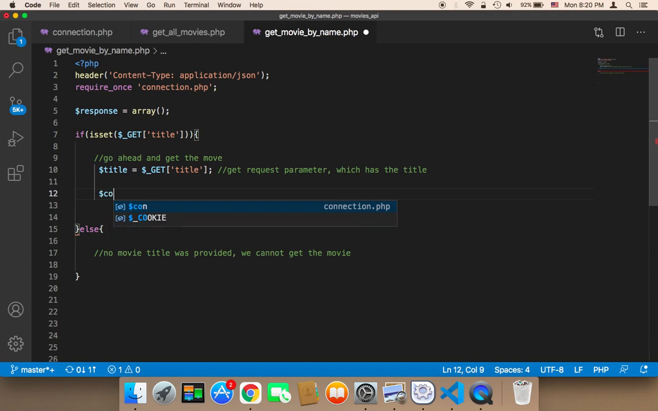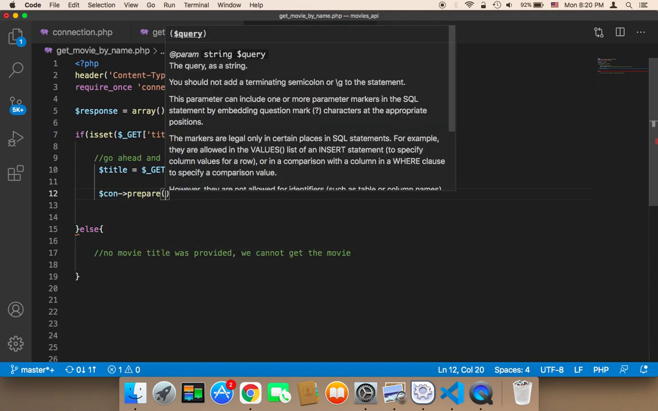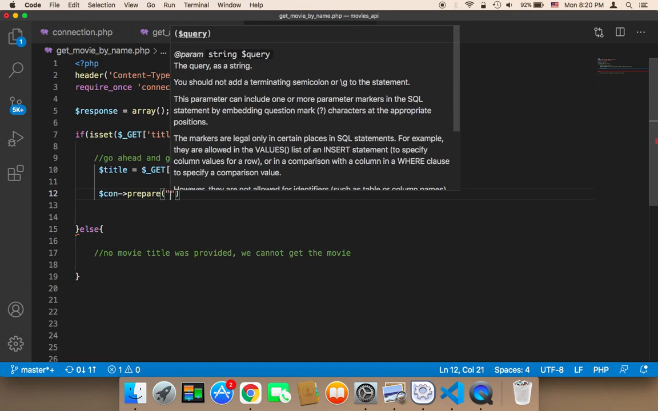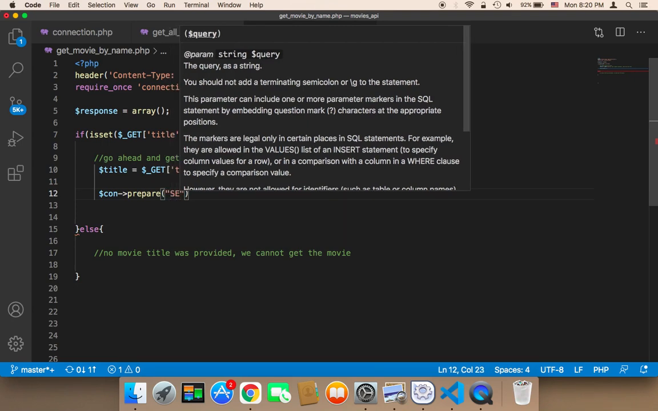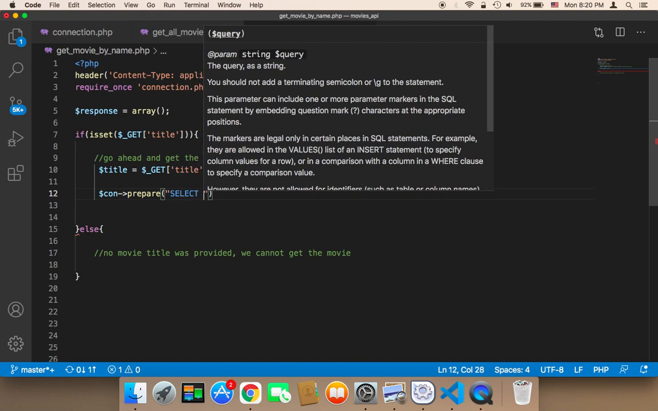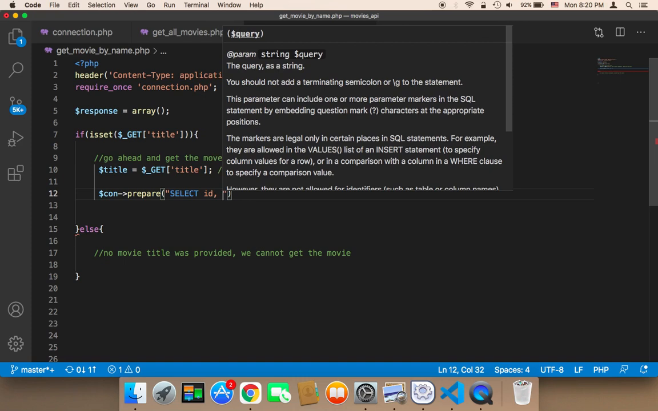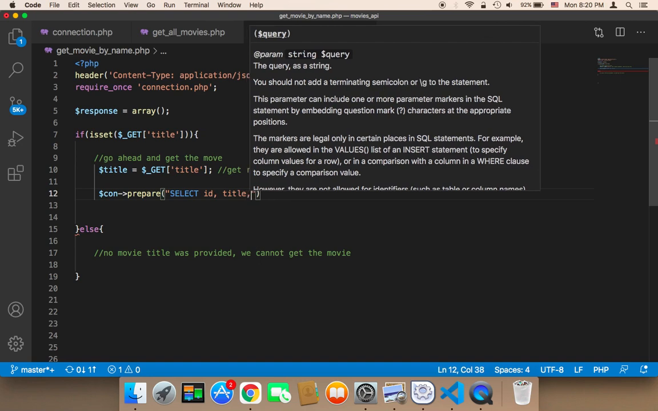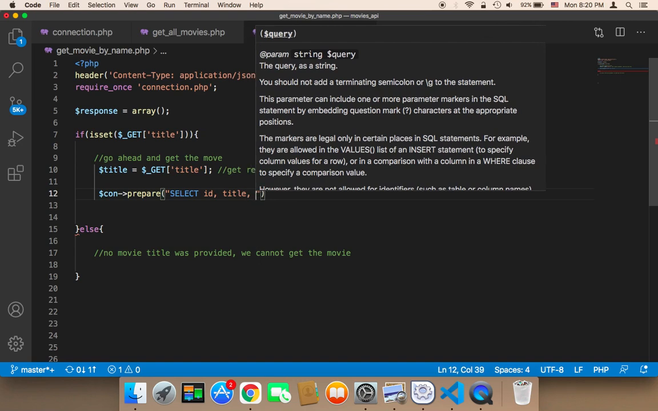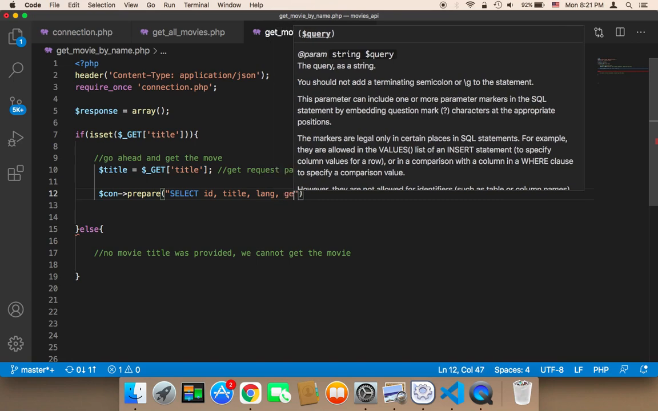Here we need to use the connection, con for connection, and then we need to use prepare to make our query. So I'm going to say prepare, and then what we want to do is select something. So I'm going to say select, and then we want to select everything from the database. So we want to get the ID. We already have the title, but I'm going to just say title here. We also need the language, lang for language. We also need the genre.